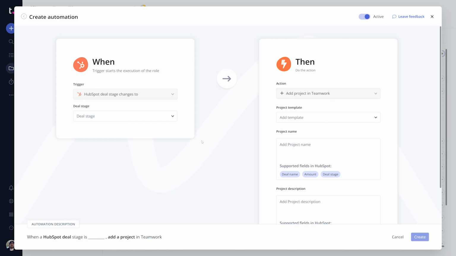The When section is where you select at what stage in the deal the automation should trigger. In this case, we'll go with closed won.